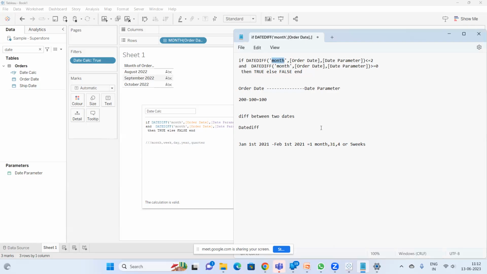So that is why, let's say, it has to be done on the basis of month. So I'm telling Tableau that you need to subtract it based on the month. So you have 2 dates. In 2 dates, if you want to know the difference, what is the difference that you want to know? On the basis of month, or year, or days, or what basis do you want to find the difference?